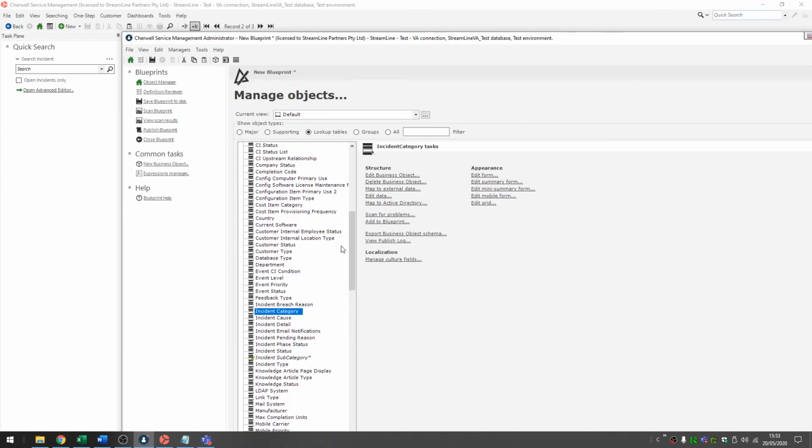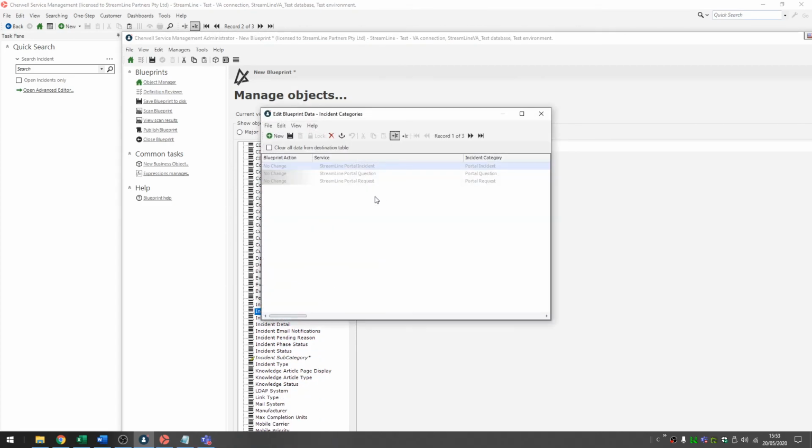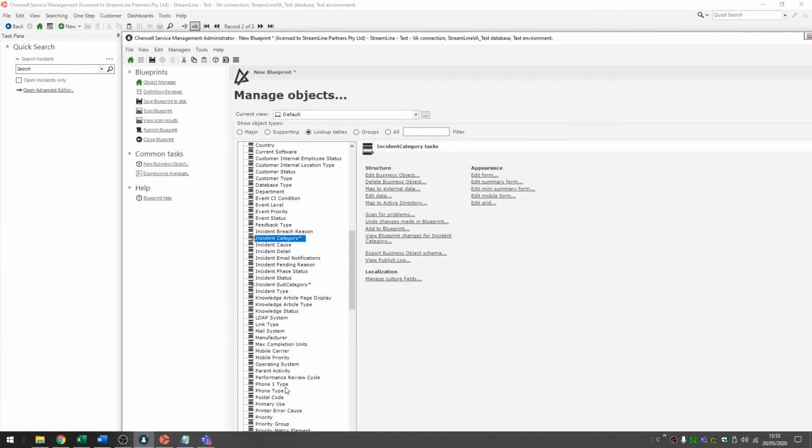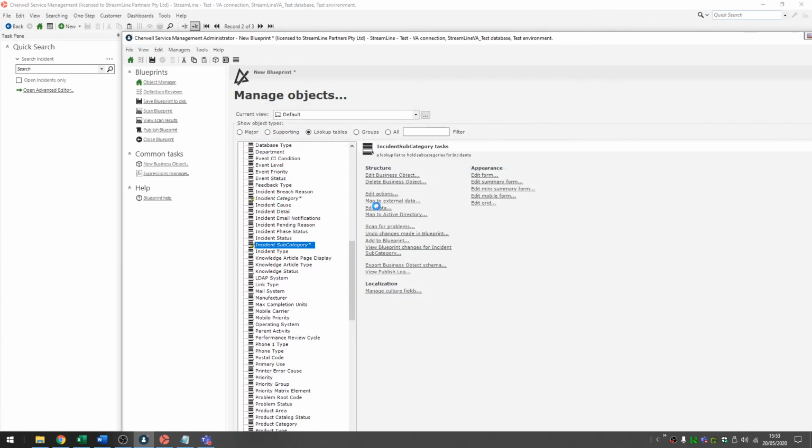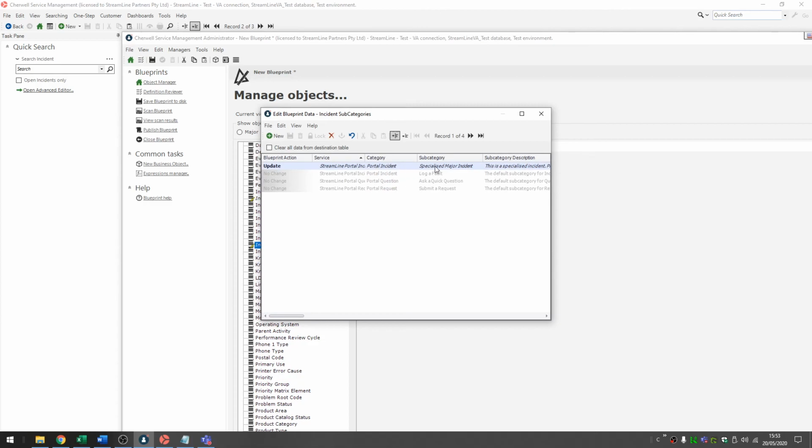The same goes for the subcategory here. Again, incident category, edit data. I've got my 3 incident subcategories here that I can choose to include if I want to. You will notice as well that this actually did immediately get updated, so I can immediately see that my new specialized major incident has been added. So that's good because it tells you, as soon as it gets added into the desktop client, it appears for you in the admin client.